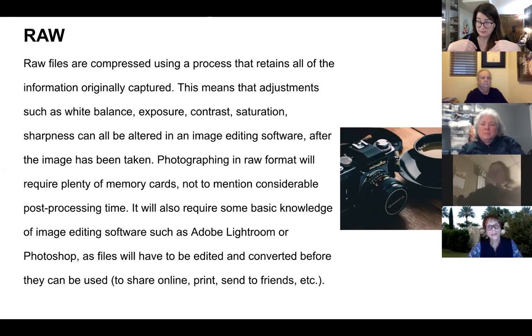So as you're editing RAW files, can you go back to the original if you choose to? Yes, you can make that adjustment. You can always go back and get your information.